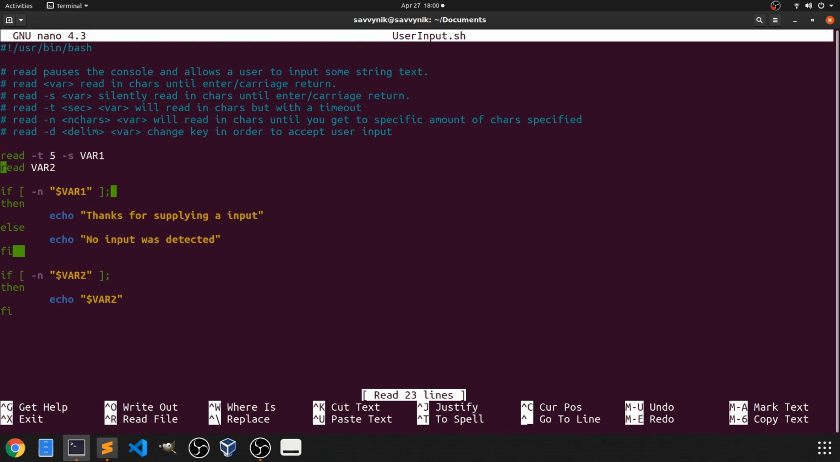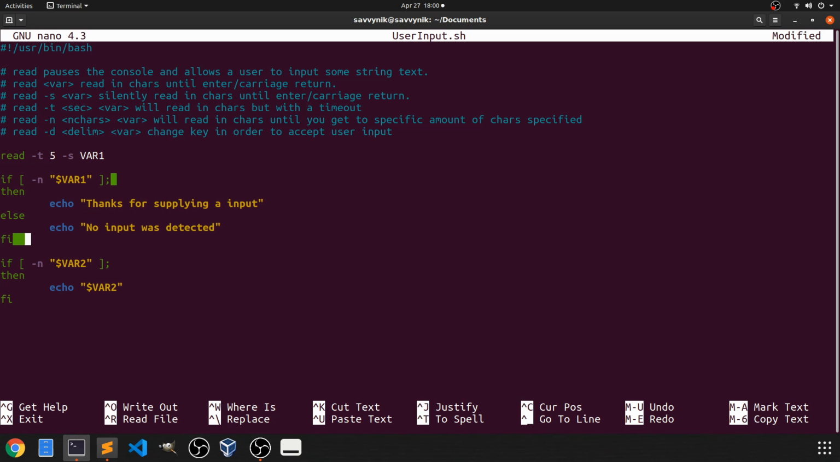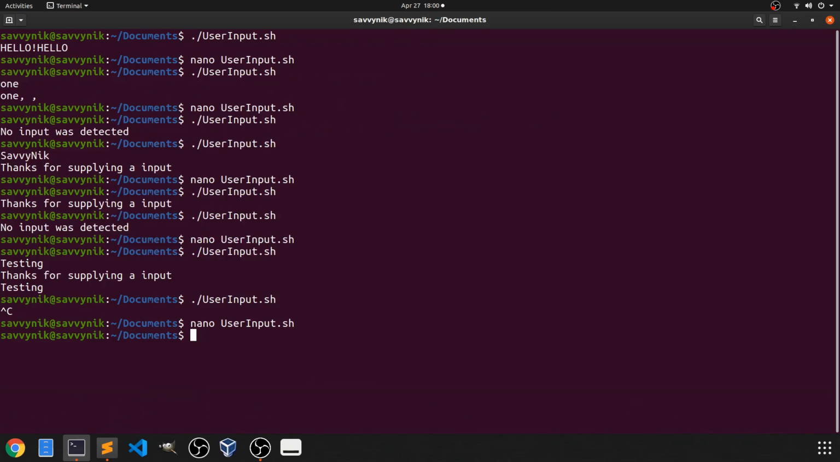And of course, if we wanted to read var2 in at a different time, we can do that as well. So let's move it down the script somewhere else where we can read it. So we can read in var2 here instead of up top. We'll first process var1 here in this if statement, then we'll process var2. var1 says thanks for supplying an input. Now it's waiting for our second var2. So this is variable 2. And it spit it back out at us.